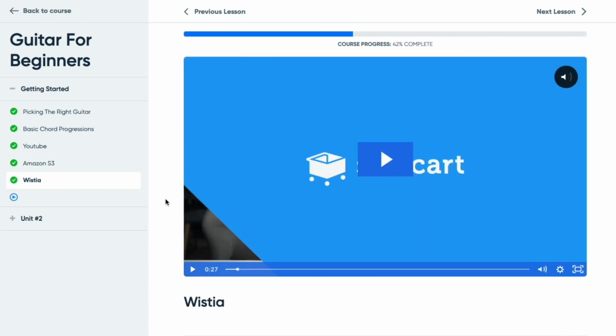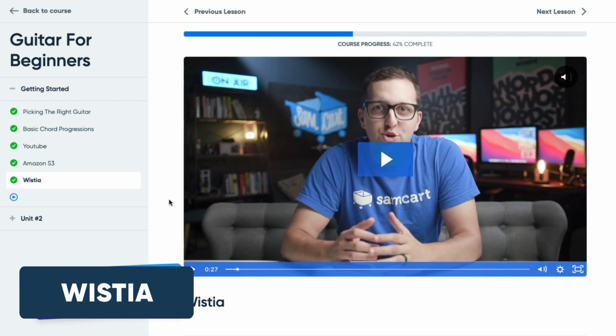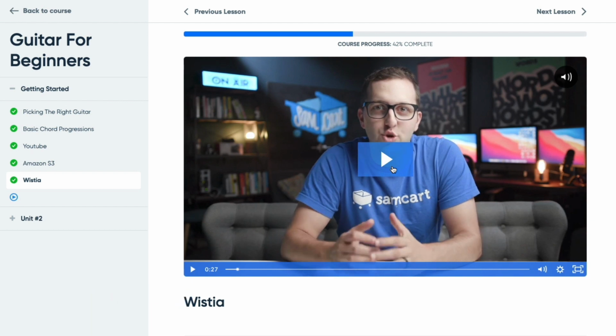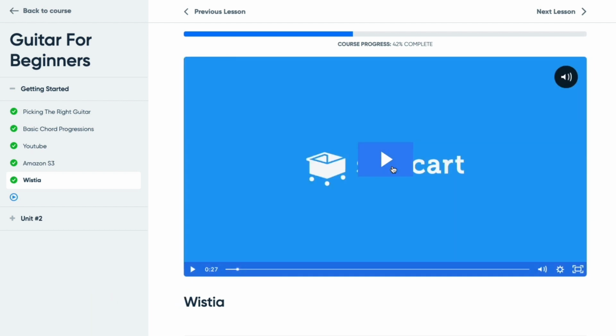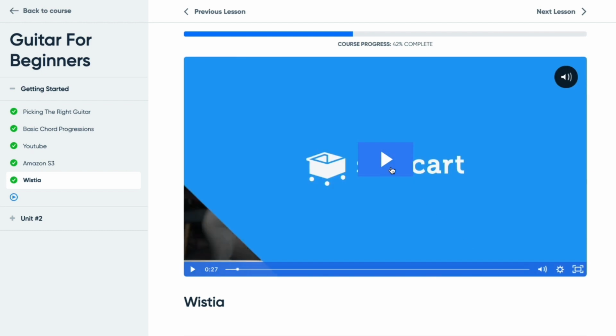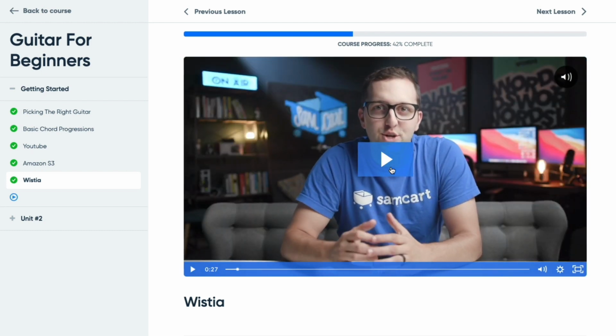The last option is the Cadillac of video hosting, and that is Wistia. Wistia, again, is another paid service, but you can check out their site for specific pricing. Their videos definitely have the cleanest of all the interfaces, but that video hosting can come with a price tag.